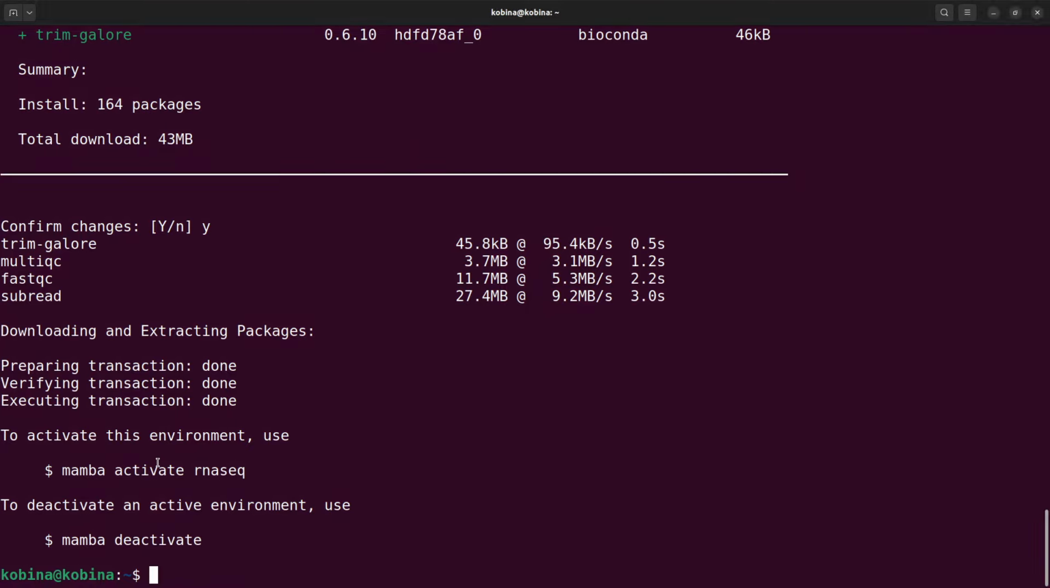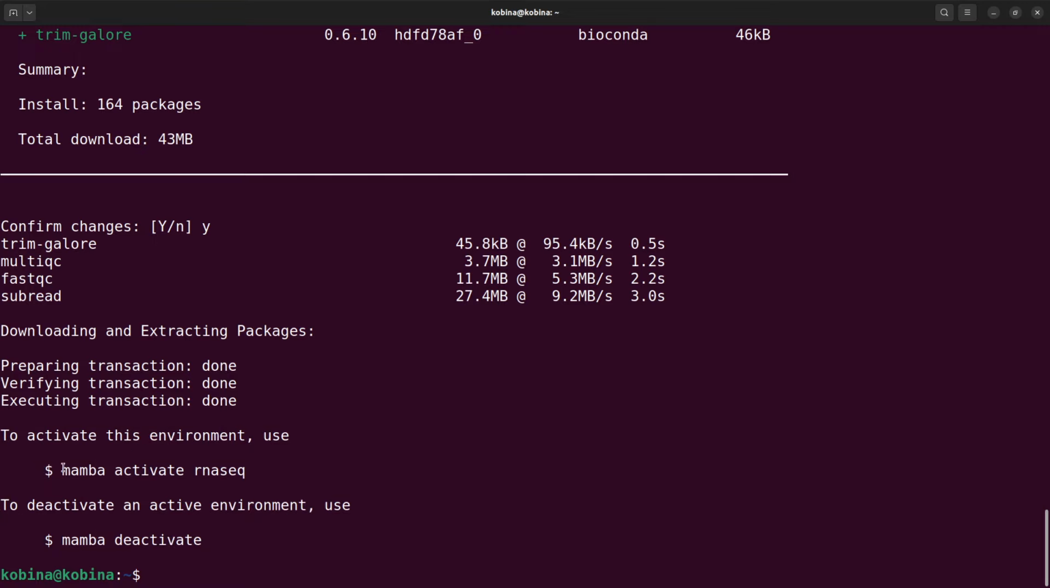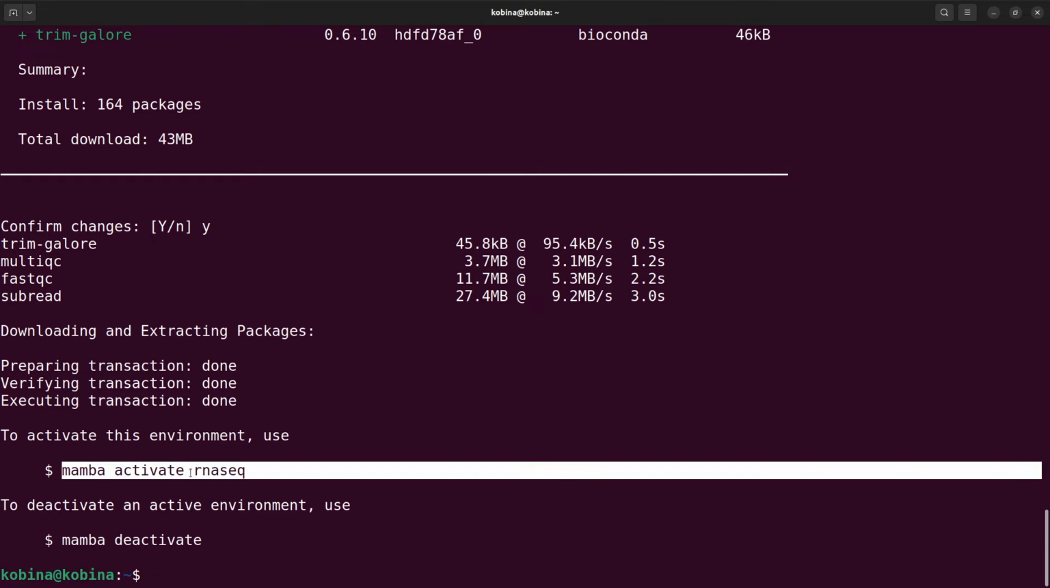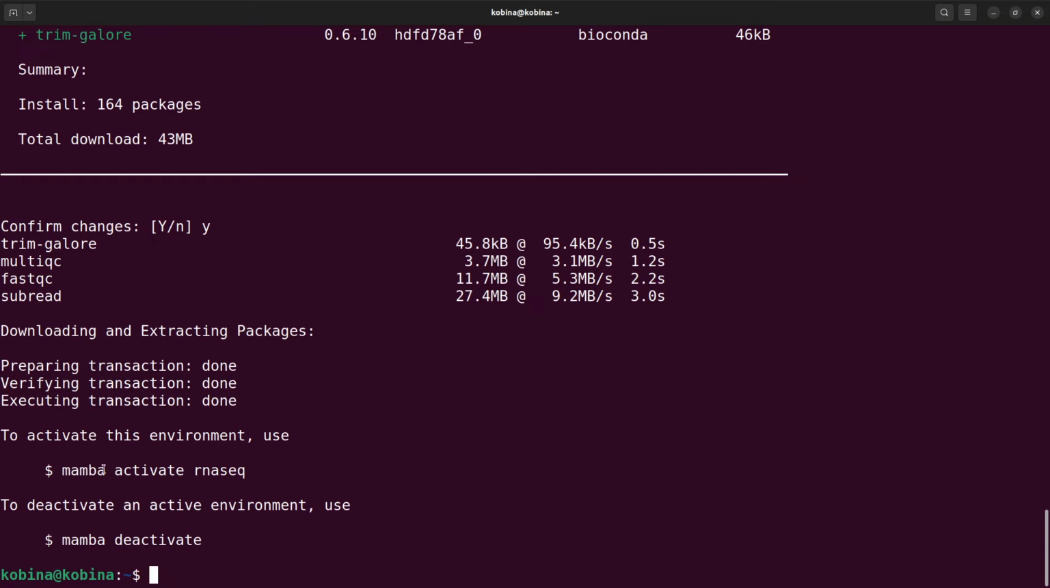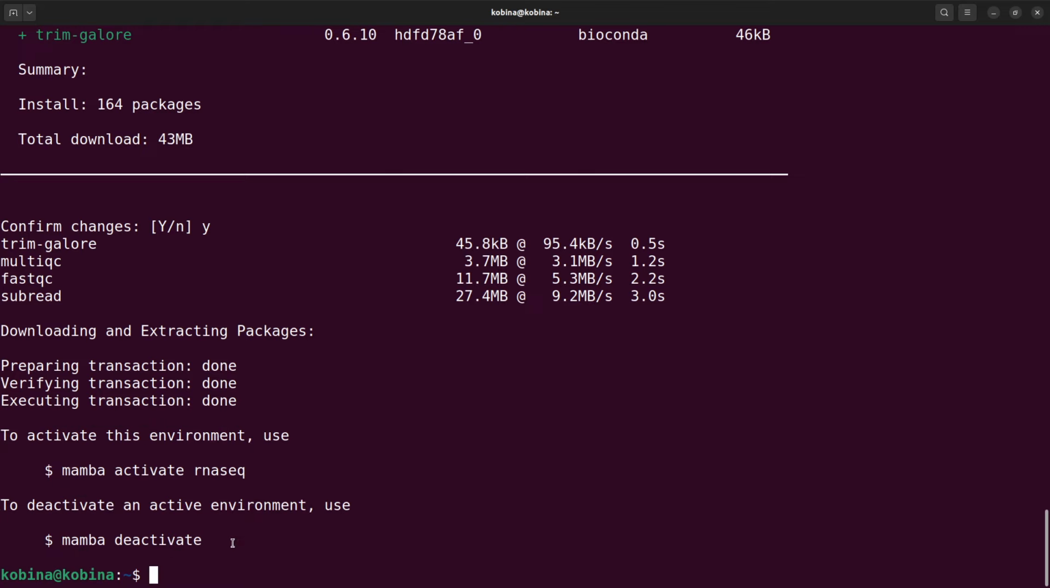If everything is successful, you are going to find this text coming up to tell you how to use the tools. Because I use Mamba, I'll see this text. It says mamba activate RNA-seq, mamba deactivate. So if I want to use the tools, I need to activate the environment using this command. If you use Conda to install, you are likely to see conda. If you use Micromamba, you are likely to see micromamba. So the point is, once you see a message like this, everything is okay, so you can proceed.